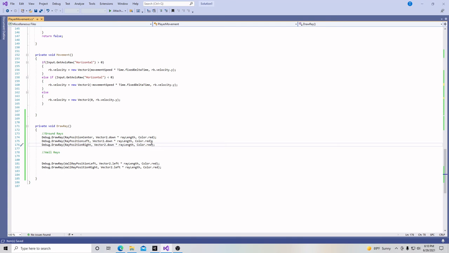This is just what was done in the previous video, and then I just simply added one for the wall rays, which are going to be on the side. It's very much the same thing, only it's debug.drawRay, wall ray position left, comma, vector 2 dot left times ray length. It's pretty much the same thing. It's going to be drawn the same way, only I just wanted to put it into one function.